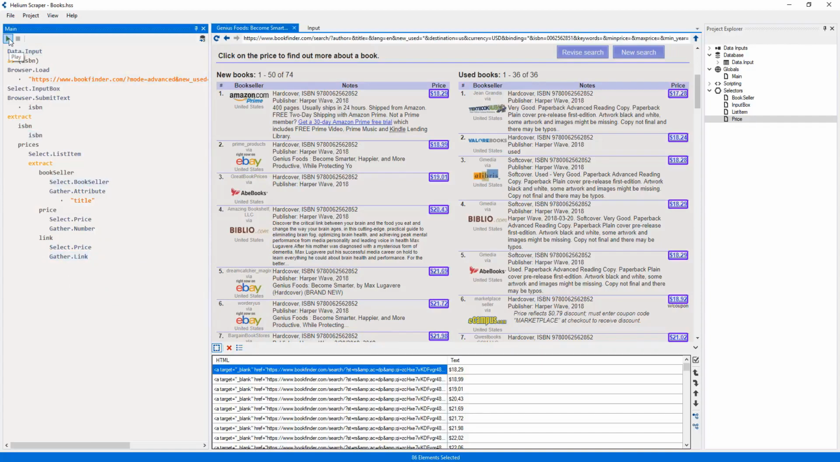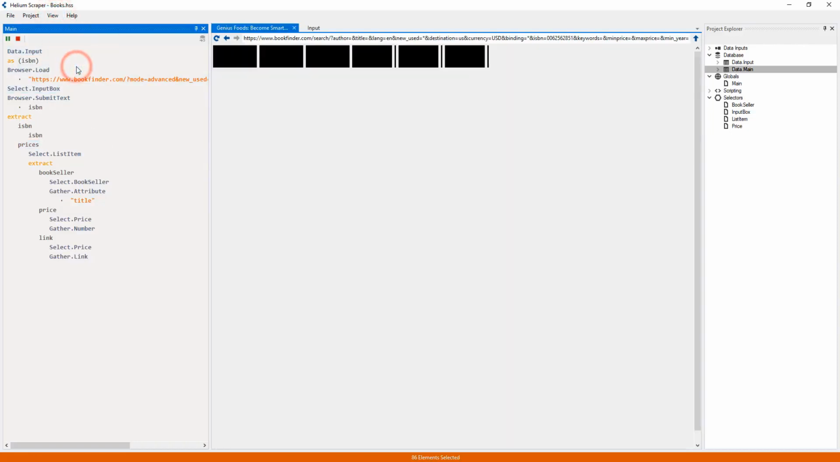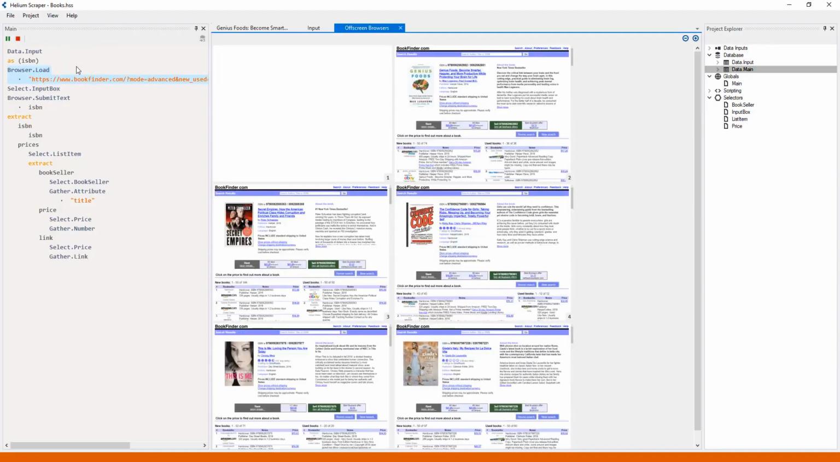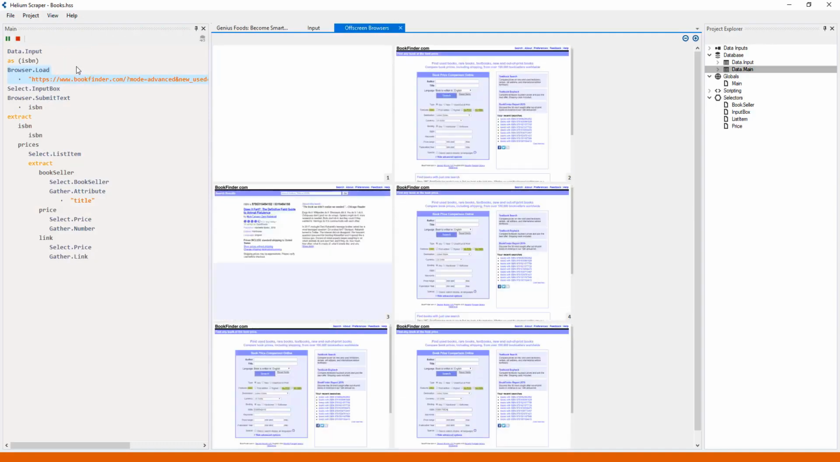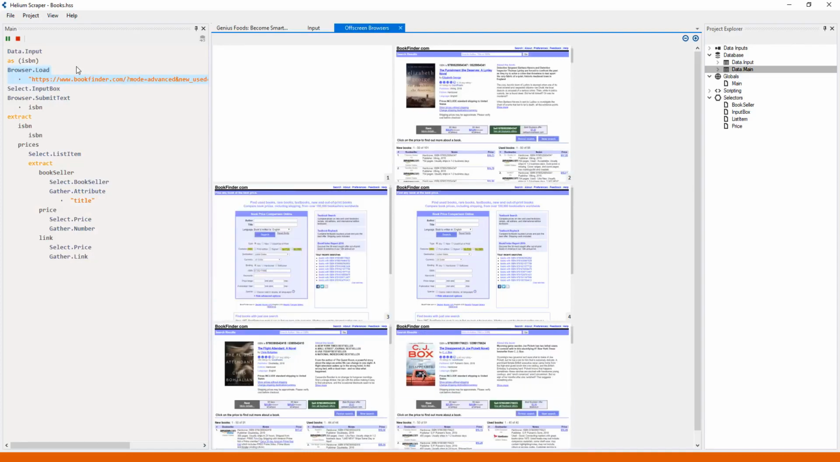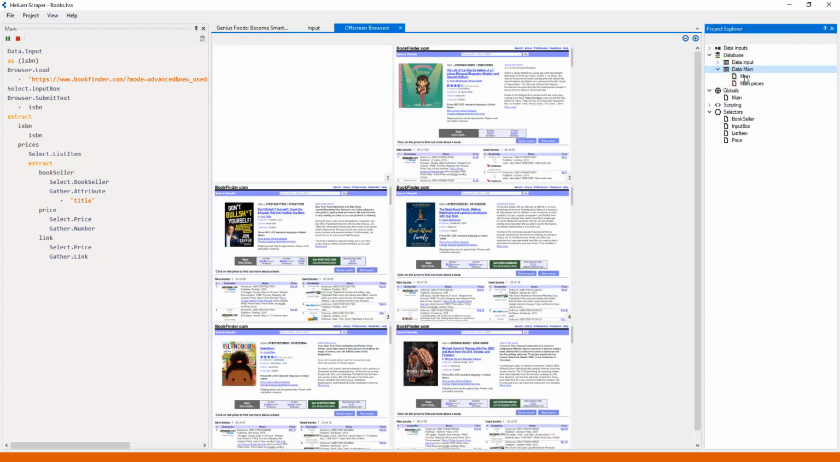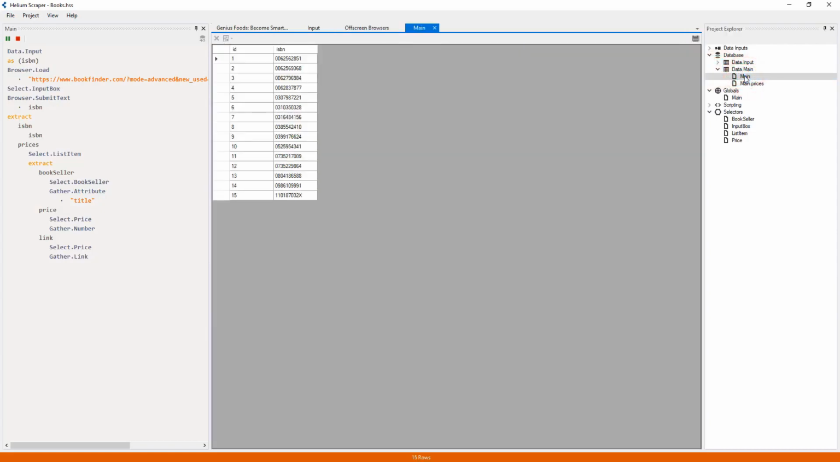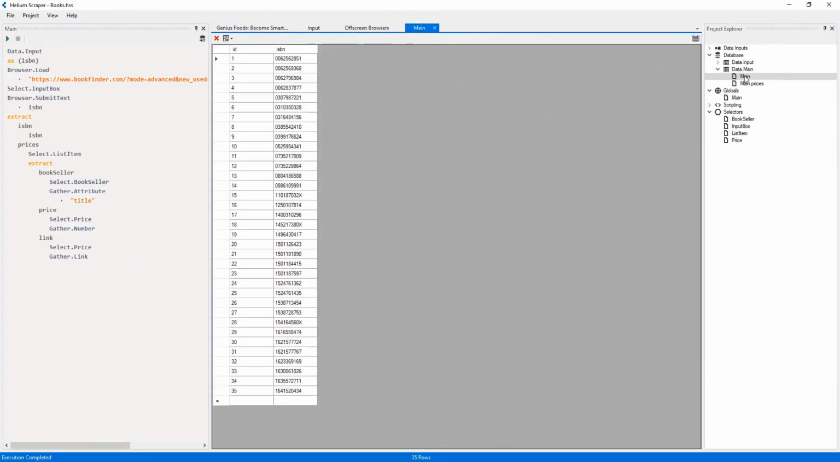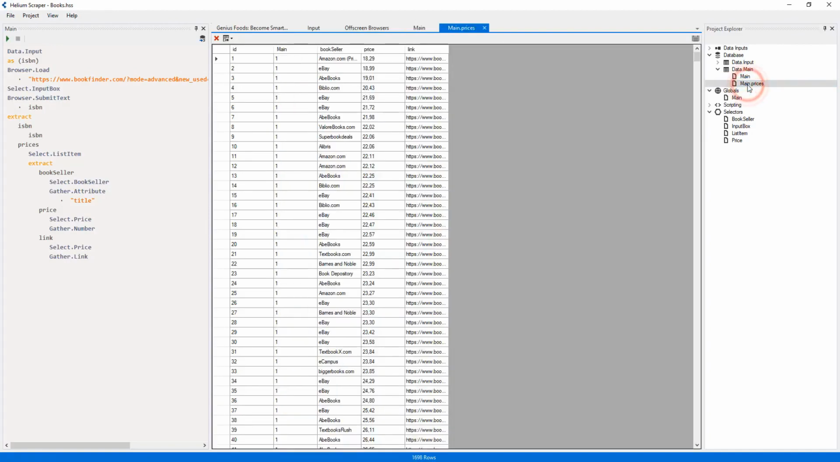Now let's run this to see what we get. We can see on the off-screen browsers that separate browsers are running separate searches. This is because Helium will distribute the contents of the input table among different browsers. Two tables have been generated. The first one contains the ISBN numbers, and the second one contains all the data extracted from each page.